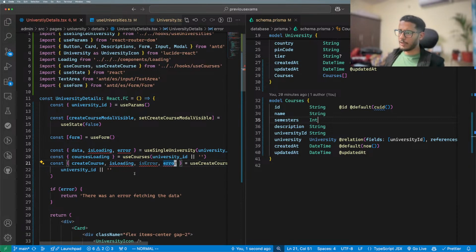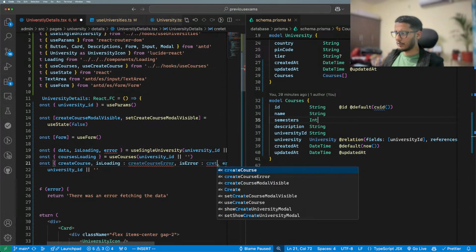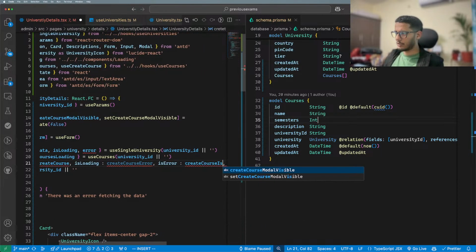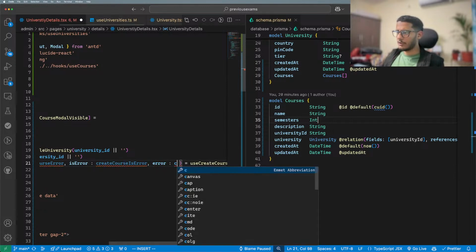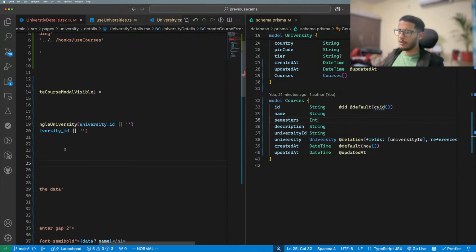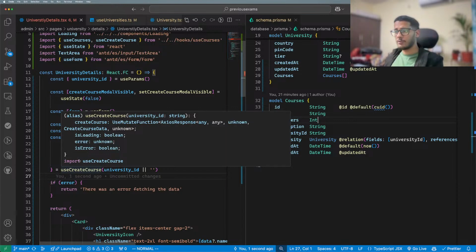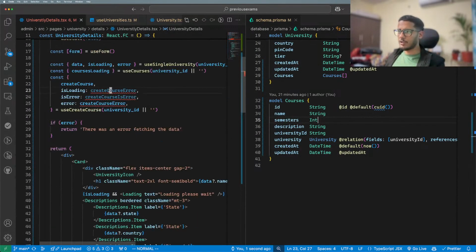First of all, this is conflicting the names. The names are conflicting, so we can say this is whatever, like create course error. Similarly, we can say create course is error, right? Do we need anything else? Oh, so this is error, and then we can have create course error, something like that. Yeah, we have all of these things. Now what we can do is we can use this. So we have the create course function, and then we have create course error.